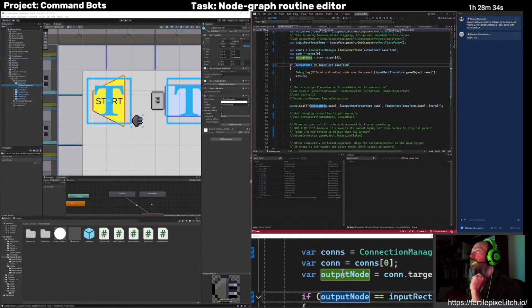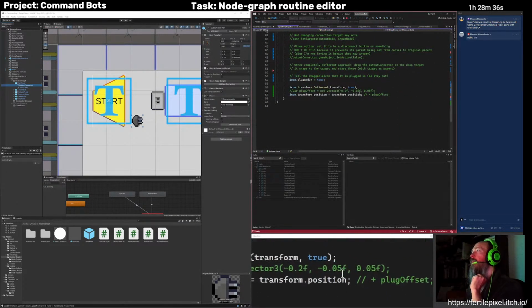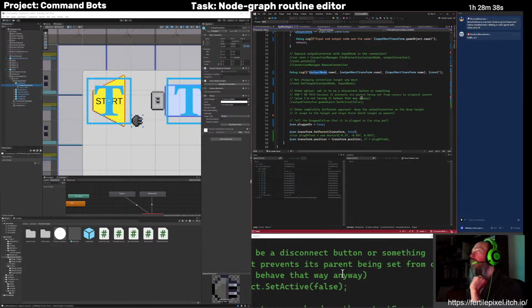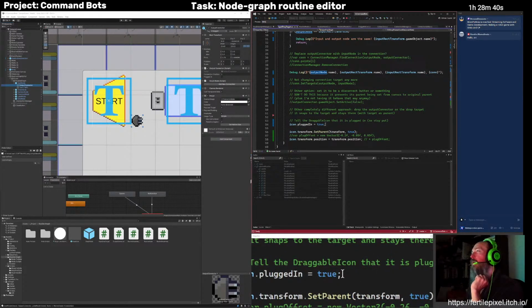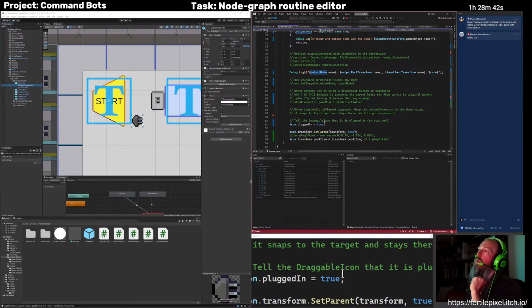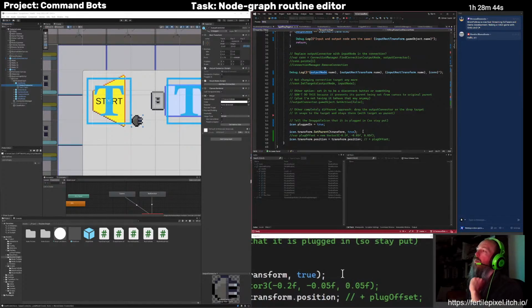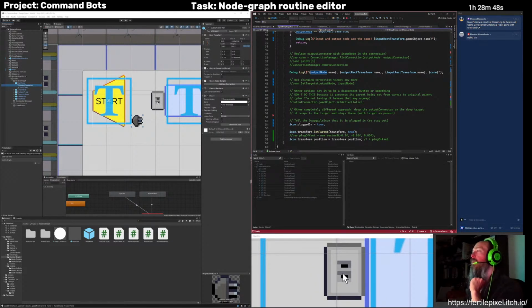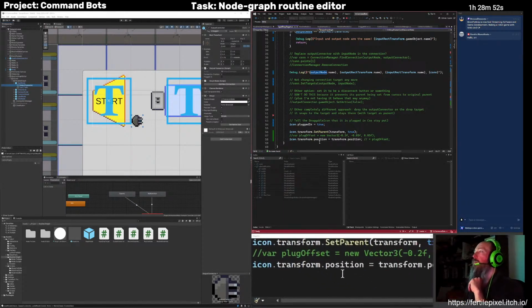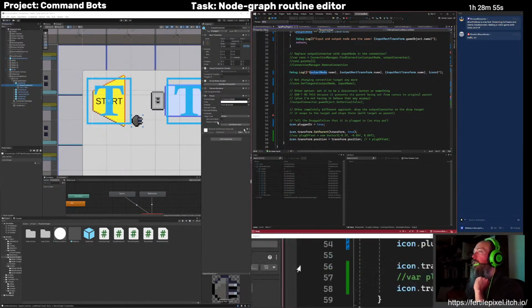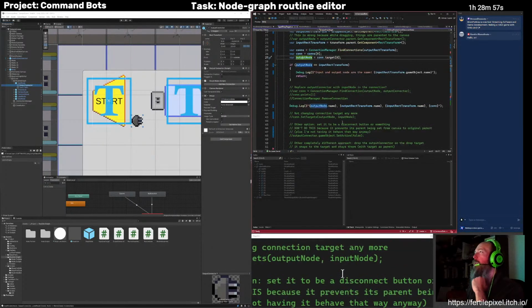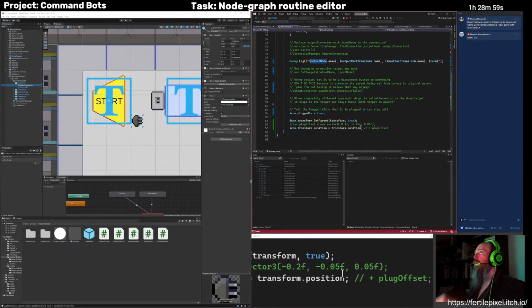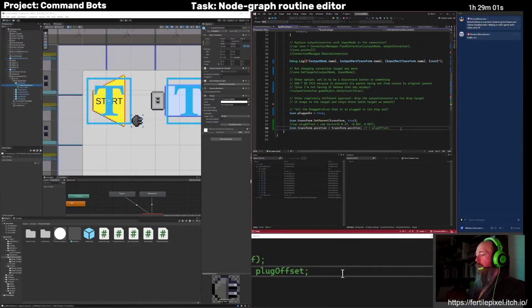Oh yeah, so that's for checking it. And we don't do anything, we just set plugged in on the icon so it won't go elsewhere. And parent it to the plug so it stays plugged into the plug, and set its position to be the position of the plug. So yeah, I think we got some more stuff to do here.